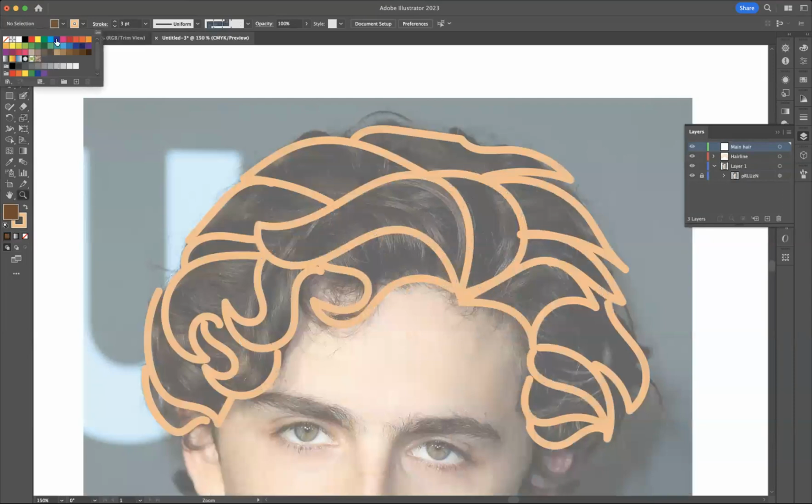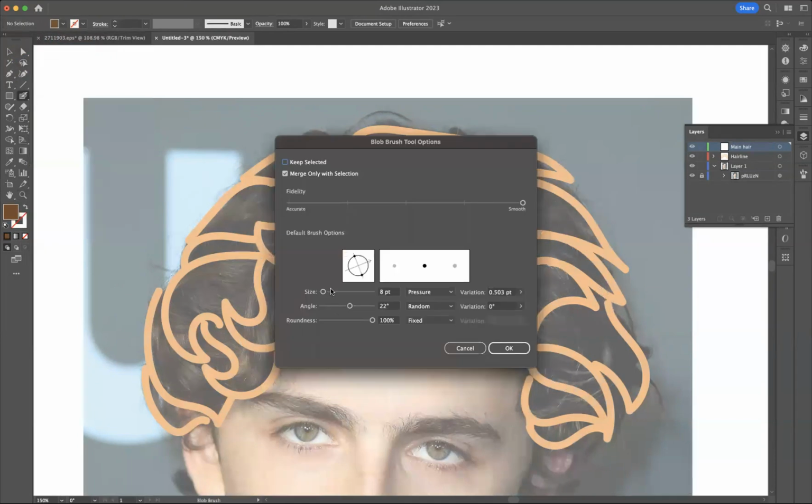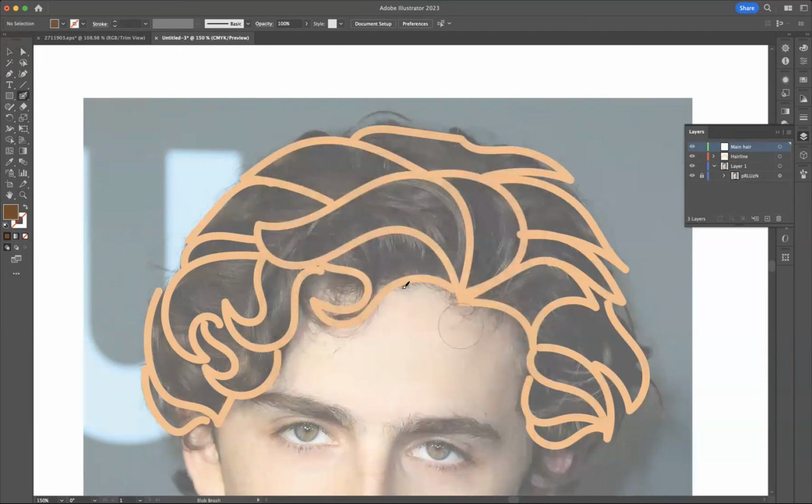And I'm just going to remove the stroke. There we are. And to increase the size of this tool, I'm just going to double click on it. And we have our size option here. I'm just going to bring it to 36. Again, keep it to smooth. Press OK. So I'm just going to come through now and cover everything on top, making sure that I stay within the lines.